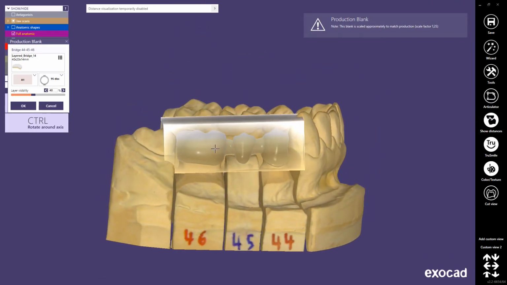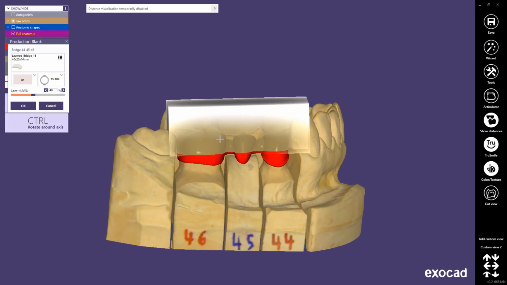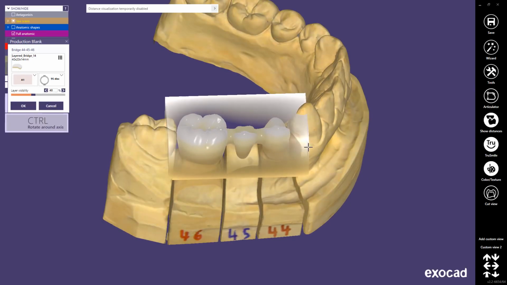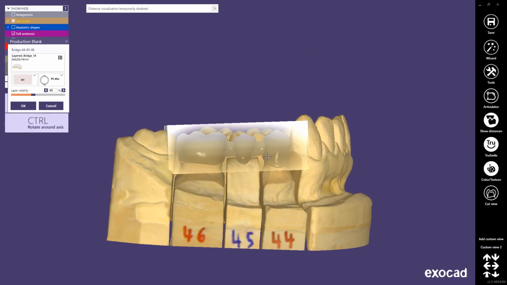Hold the left mouse button to drag the blank. Hold Ctrl and the left mouse button to rotate the blank along its Z-axis. Hold Ctrl and Shift and the left mouse button to rotate the blank along all axes.